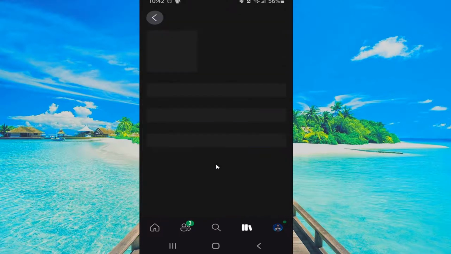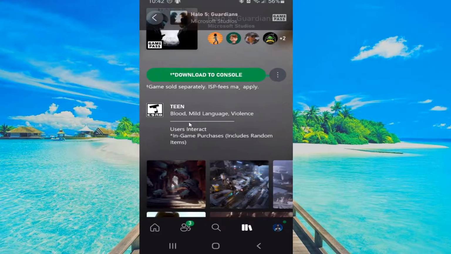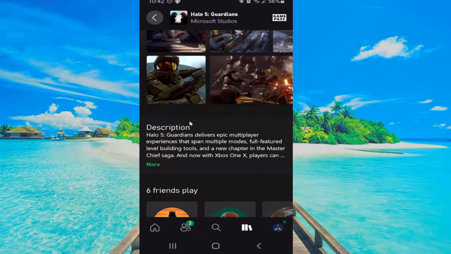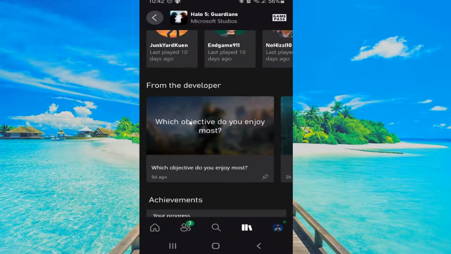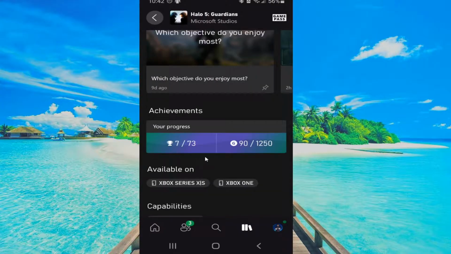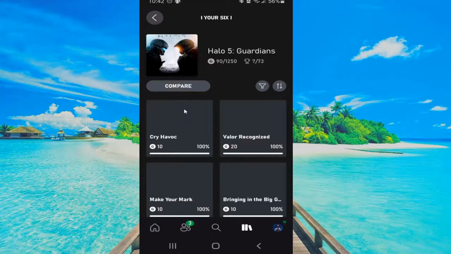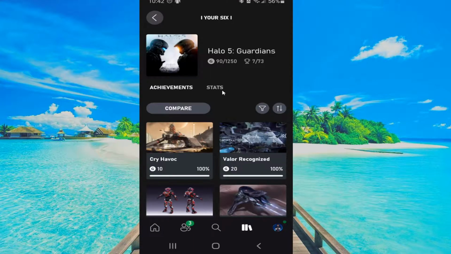Select it. Then it's going to give you some details about the game, like you can download to your console, because I have it deleted. I'm going to scroll on down under here. And right above achievements, we should be able to just select this. So it says achievements. Go here.